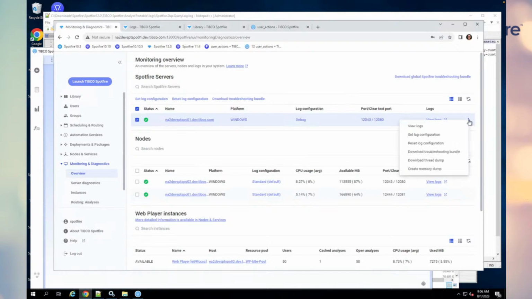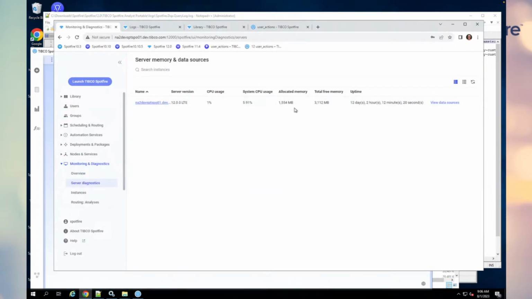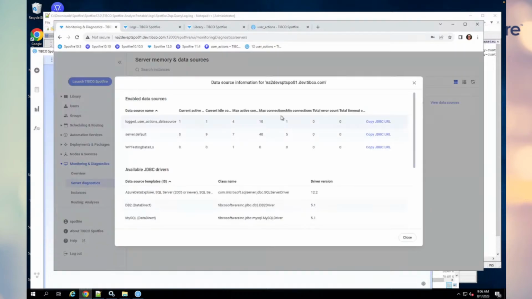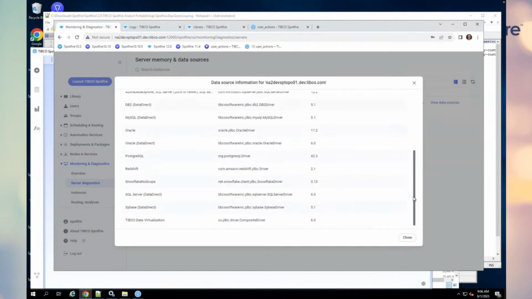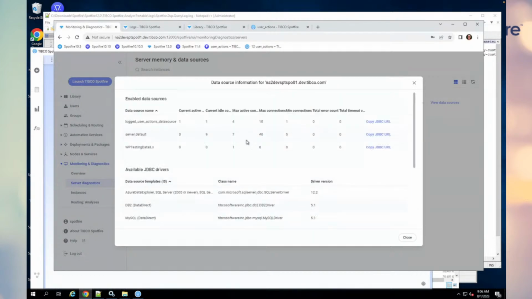The other thing I can do here is, if I go over here to the list, I can look at the server diagnostics. So again, this gives a snapshot of the server. I can also see what data sources have been in use and which ones are available, which drivers are available as well. So that gives me a snapshot of the current environment.